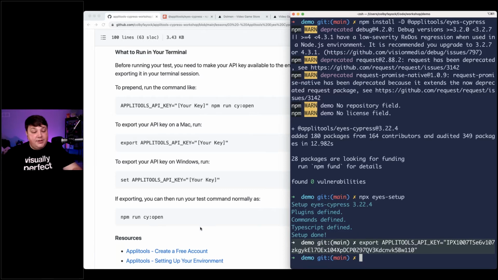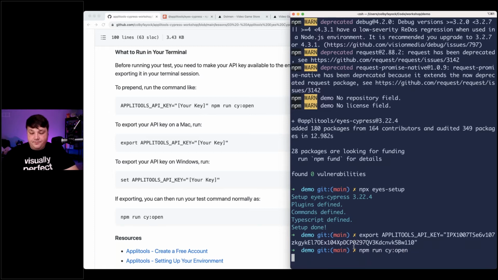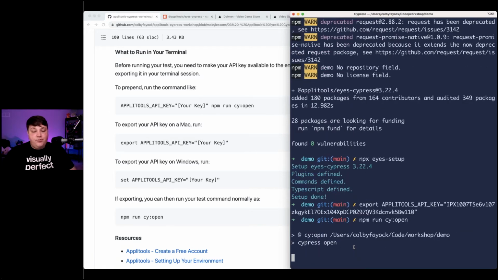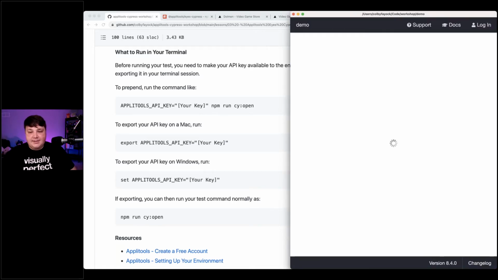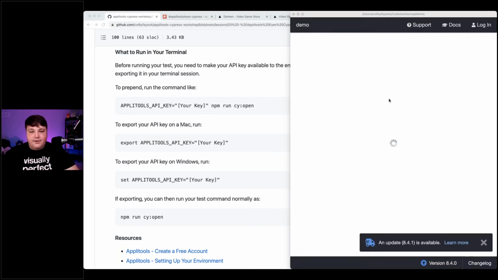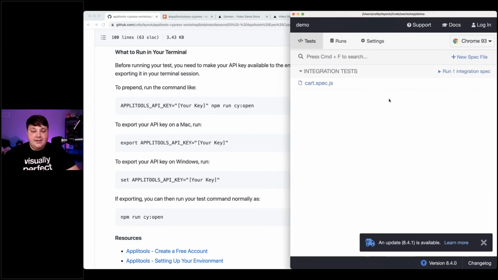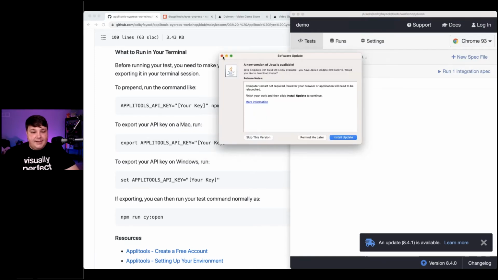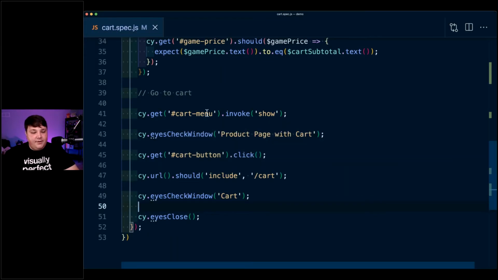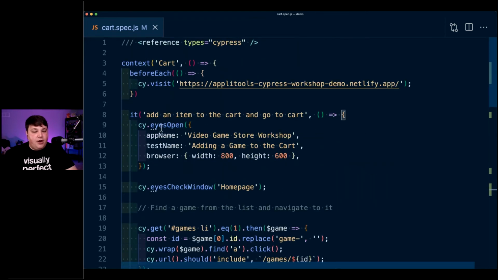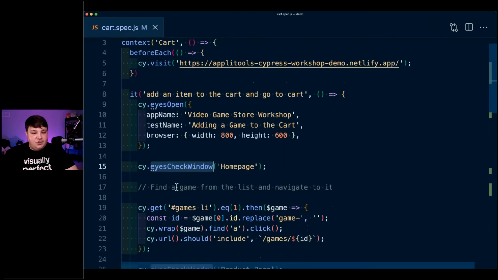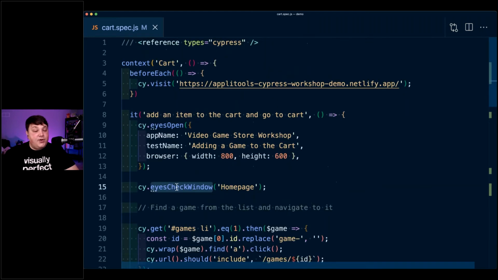But now we can see that we already have this set, so we can get started running our Cypress. So I'm going to again run npm run sciopen, which is going to start up Cypress for us. And just like before, we shouldn't notice anything different at this point, but this is going to reopen that Cypress UI for us so that we can start running our test. Now, as I saw before, we do have all of our checks already in here. We already set up the eyes open, all of our different checkpoints, and our eyes closed. So I think we're ready to go.